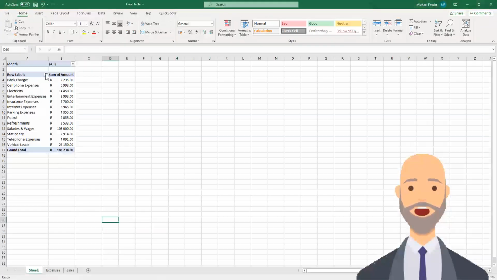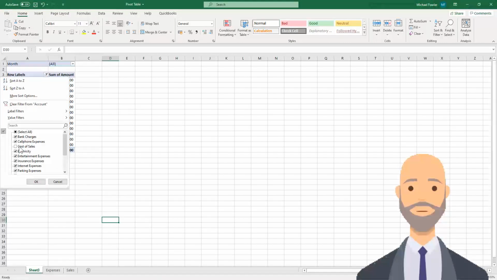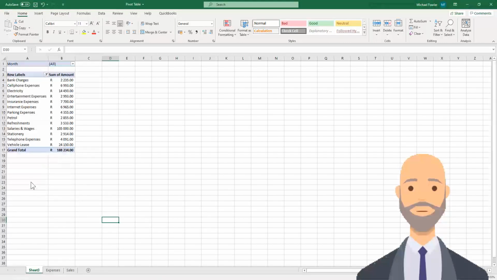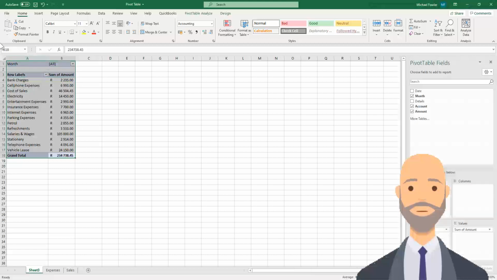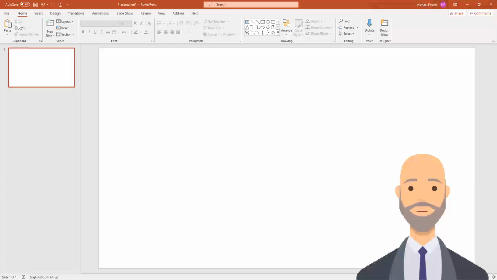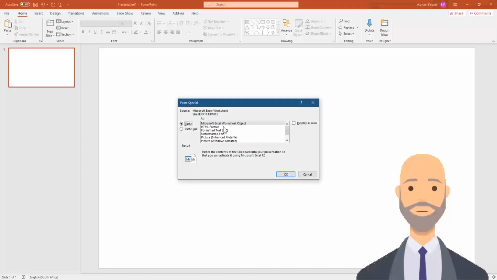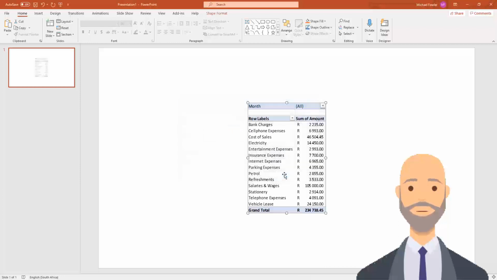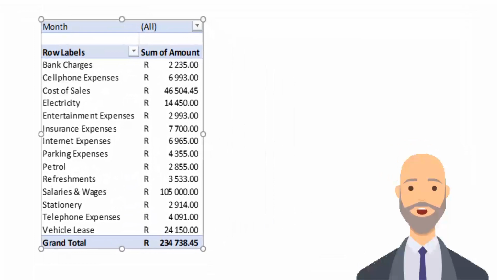Right, let's just add our cost of sales back again. I'm going to copy my pivot table a second time. I'm going to go to PowerPoint. I'm going to paste special, Microsoft Excel worksheet object, and paste link. And there you can see my pivot table again.